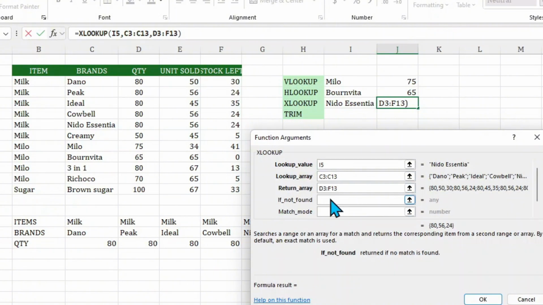If it is not found over here, it also gives us an option: if it is not found, what do we want to return? Over here we can simply bring in any text. So let's just bring in a double quote, and I'll show you what this does. So as you can see, okay, let's type in "not found".